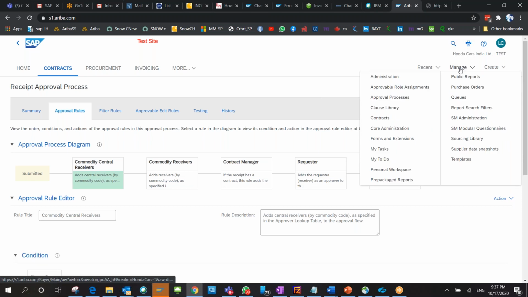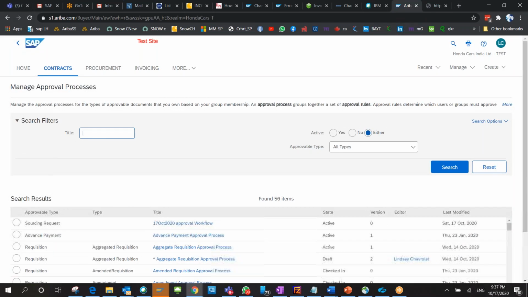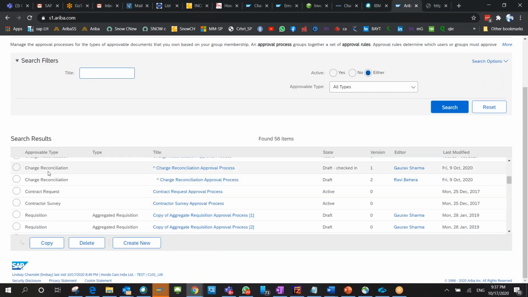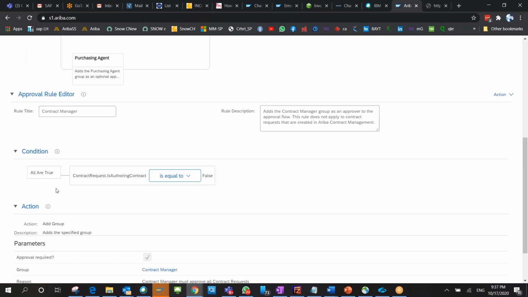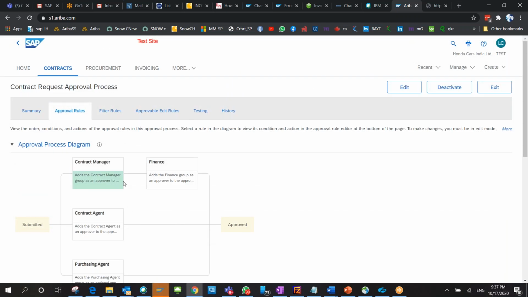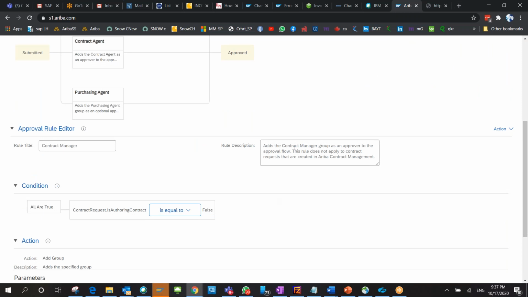Okay, what we have to do, I will retell you. First, go to the approval process. Then second, what thing you want to approve. Either you want to approve the charge reconciliation or the contract request. Just take the example of the contract request. This contract request has to go through 3 levels of approvers or 4 levels of approvers. Those agents we will be maintaining, and we can add the conditions over here.